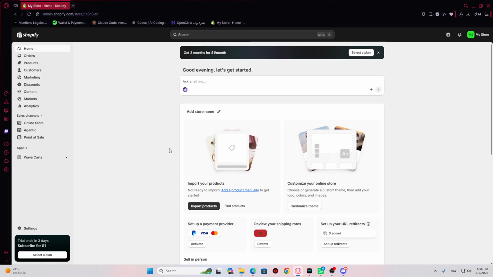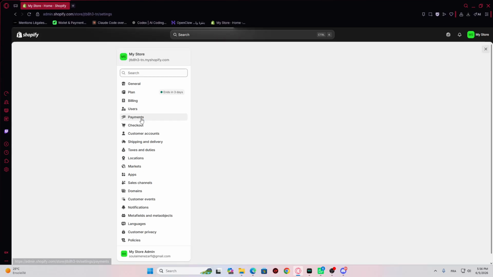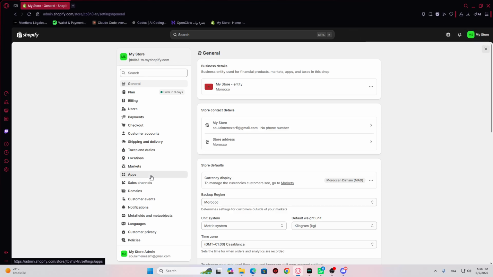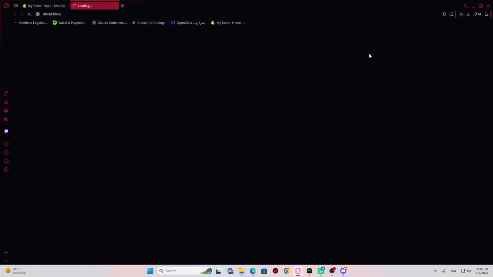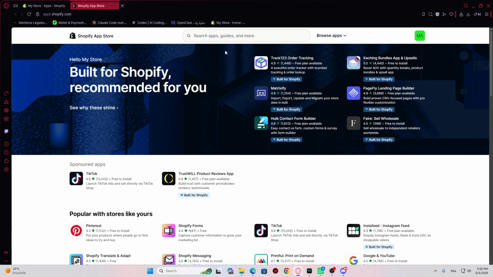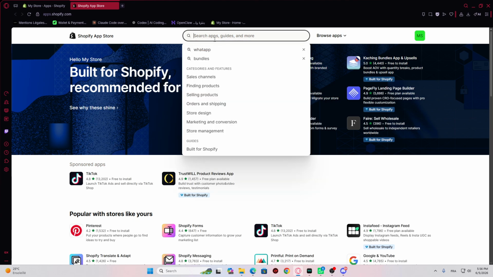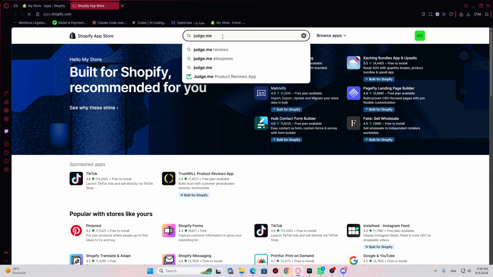Okay, so to add it you will need to go to the Shopify App Store. To do that, first go to Settings below on the left-hand menu, and then go with the Apps option right here on the left-hand menu too, and then go with the Shopify App Store. So now we got forwarded into the Shopify App Store. Just go ahead and click on the search bar at the top, and type right there judge.me.